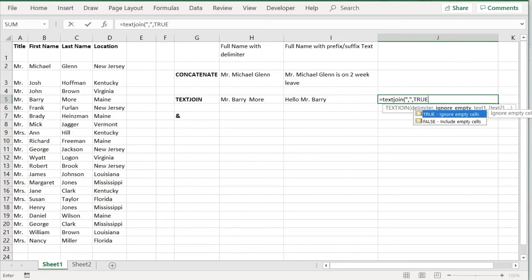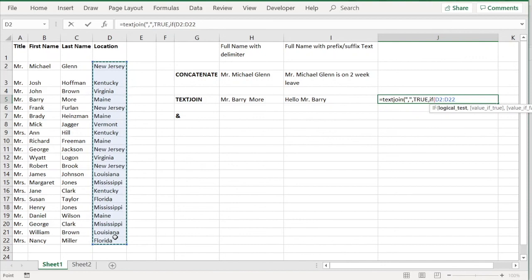We just want to ignore the empty cells, comma, and now we want to get the data only for those names, the people who are living in New Jersey. How are we going to get that? For that we use an IF function here. IF, now the logical test. The logical test is the D column where we want to see the value as New Jersey. So let's say equal to New Jersey.